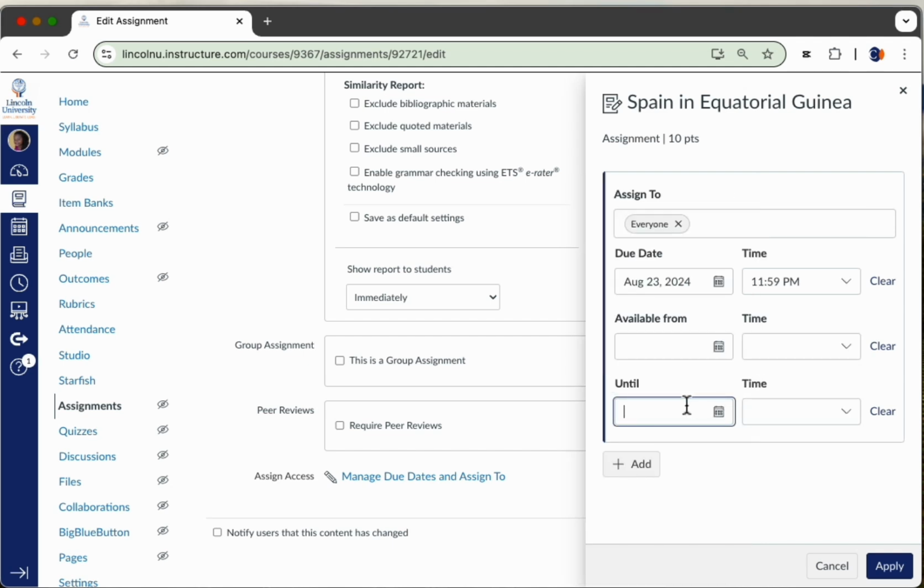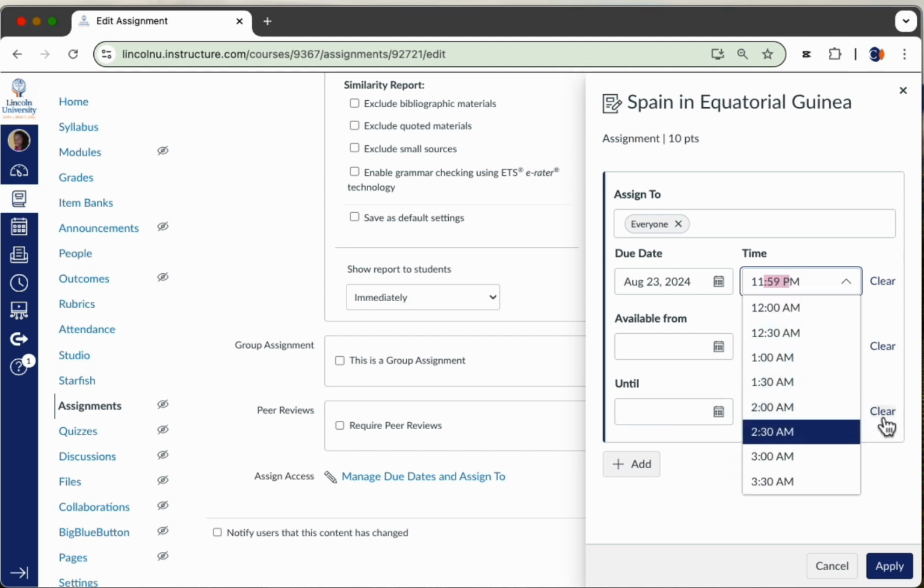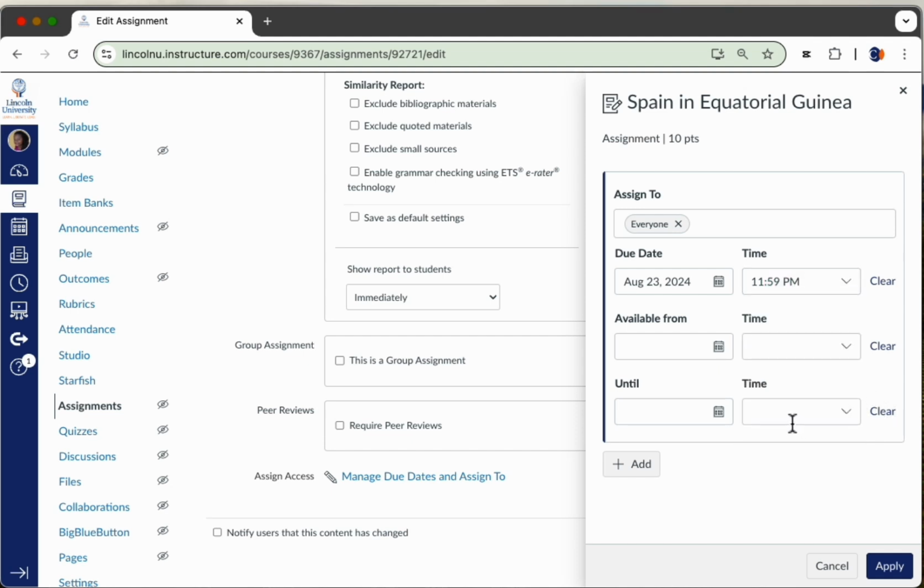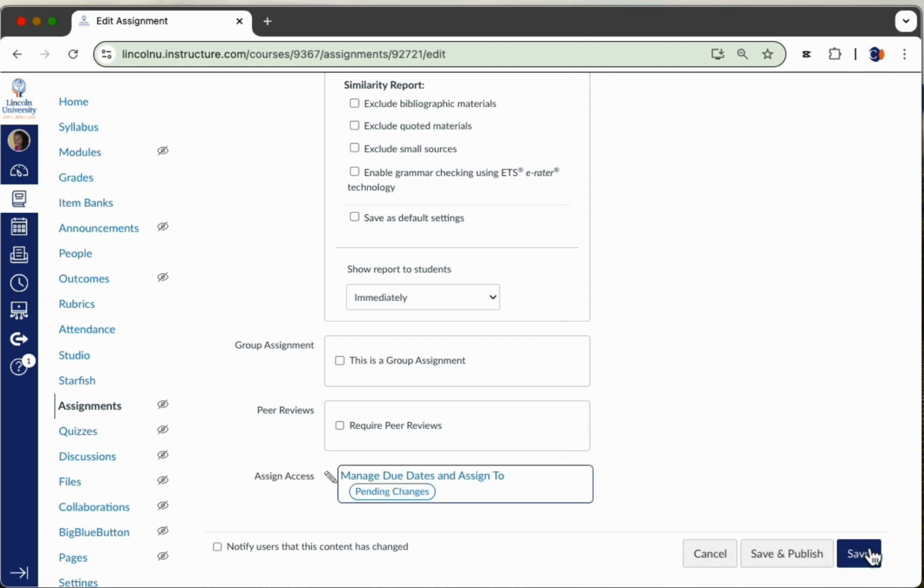Now, what this basically does with availability is if you want to cut off the availability so that students cannot submit after the deadline, then you can do that here with the until. If you allow late submissions, then you wouldn't do that, or you could have it where they're only due 1 week after, so that way you're not grading something that was due weeks ago. So that's something that you can set, the availability date here, and then you're going to click apply.